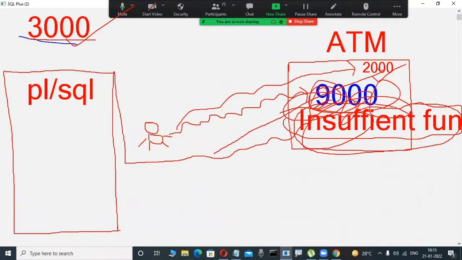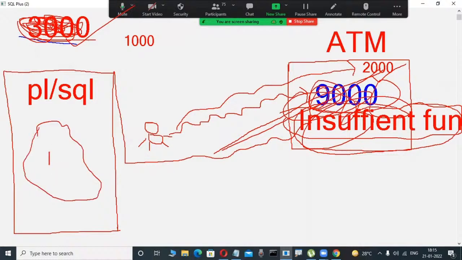Now, whenever we withdraw 2,000, what is the available balance? Here 3,000 minus 2,000 is 1,000. That I want to reflect in my database. Otherwise, if you withdraw 2,000 and still 3,000 remains available, the total banking system would collapse. Those transactions are all written through code. That's why PLSQL developers are required in a project.